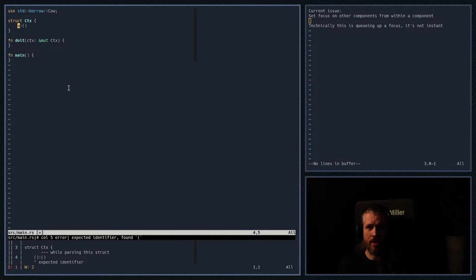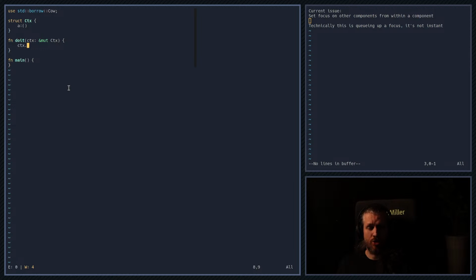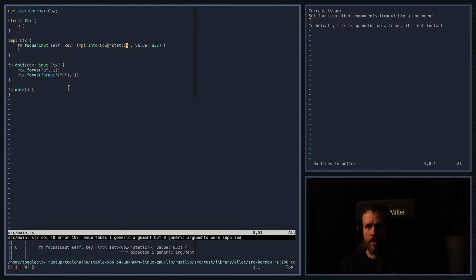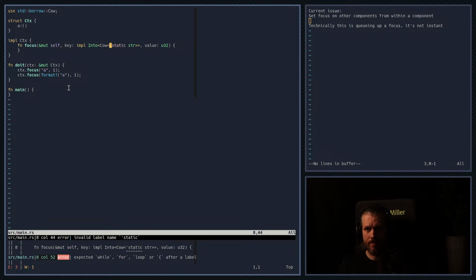And we're going to see if we can do something with this where we say context dot. And we want two things to work, right? Focus, and we do a and 1, and then we're also gonna do format, right? We want to convert this thing into an owned string. So let's import the context, and let's have a function called focus, and that takes a mutable reference to self. It's gonna take a key, and rather than saying that this is a string slice, we can say that this is something that implements into cow static, and the value can be a U32, right? I feel like that might be okay. All right, and then static str maybe.